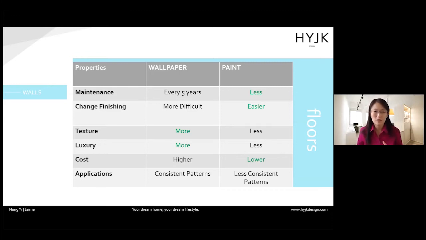Texture-wise, wallpaper is really great for special textures. Paint, not so much. There are some textured paints at quite a high price, but not so much. If you're really going for texture, wallpaper has lots of texture for you to choose from. Velvety feels, all sorts of texture, a linen kind of feel, they have that as well. Luxurious definitely will be wallpaper.